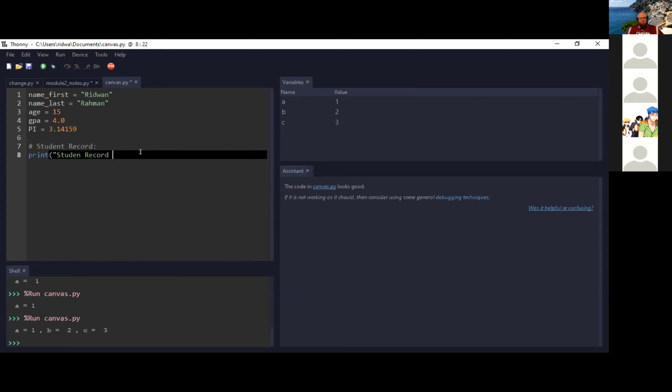Okay. Colon. After the quotation mark, put your close quote, close parenthesis, and then go to the next line for first name. And then print again. Yeah, absolutely. You have many print statements, but this is going to say first name. You need quotations, first name.